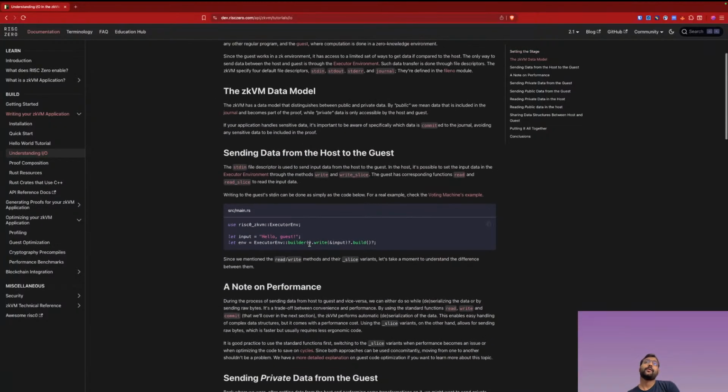The zkVM data model. The zkVM has a data model that distinguishes between public and private data. By public, we mean data that is included in the journal and becomes part of the proof, while private data is only accessible by the host and guest.